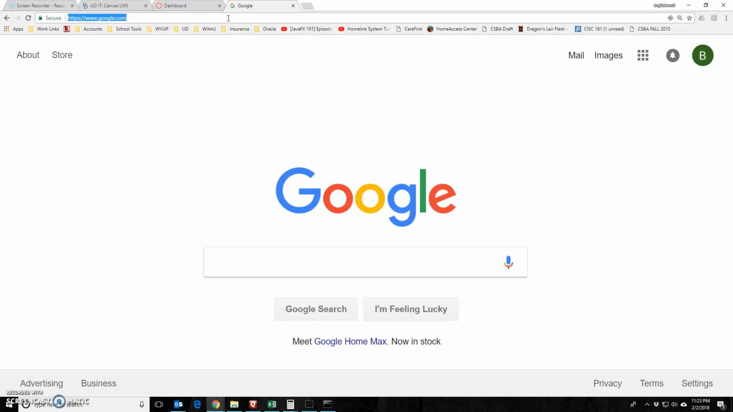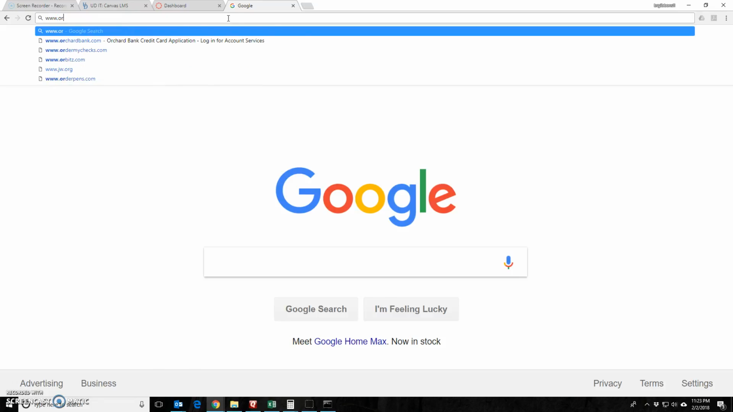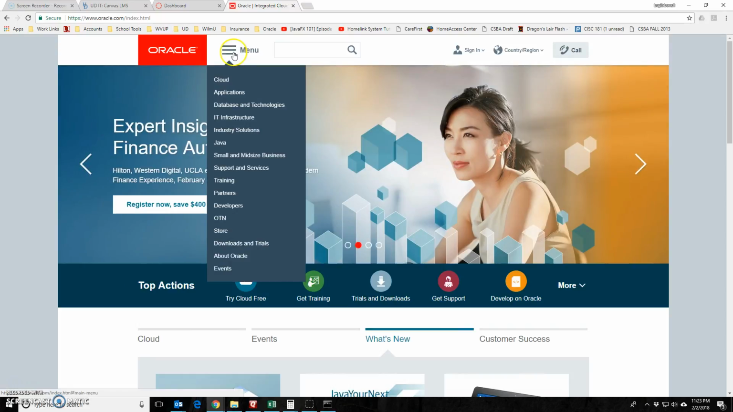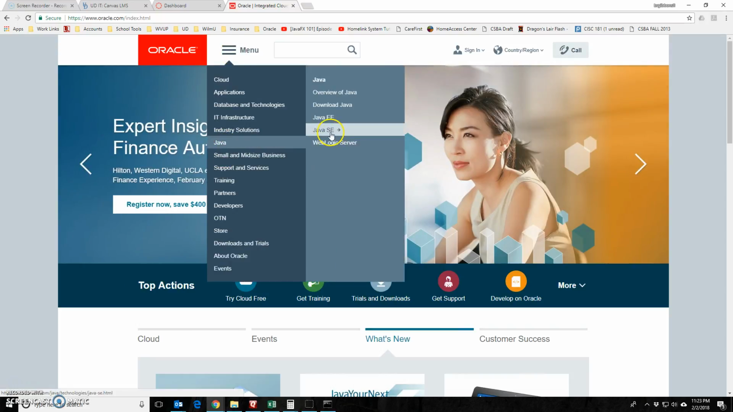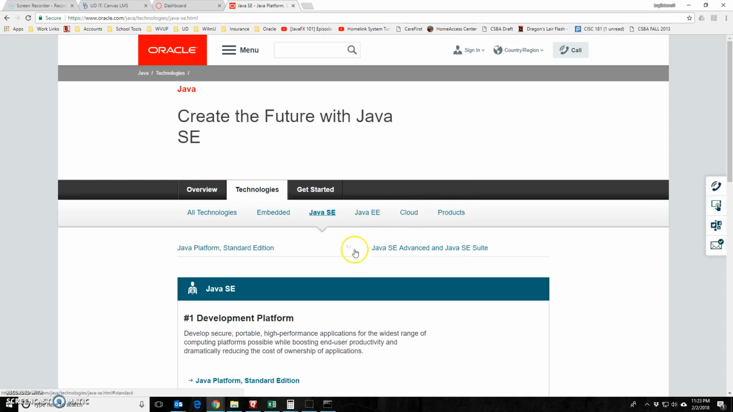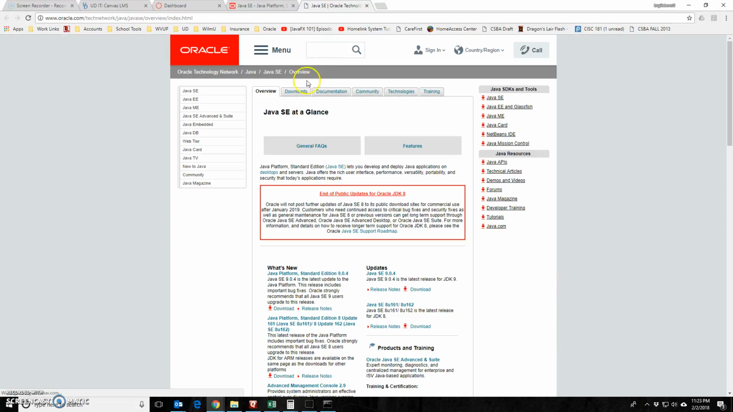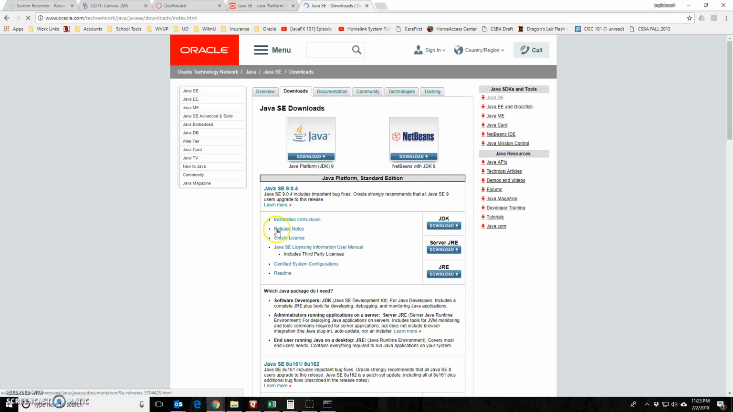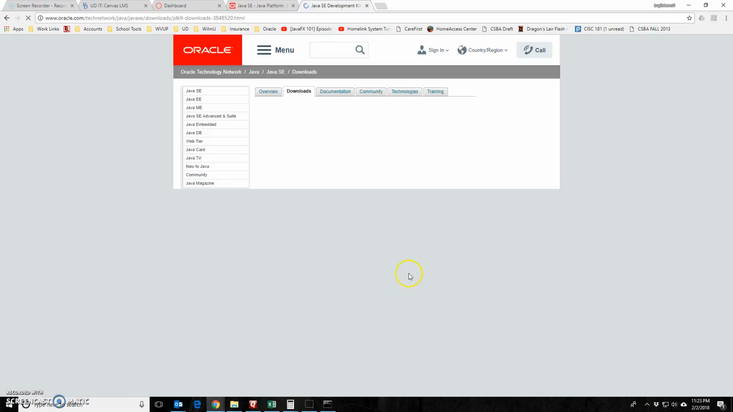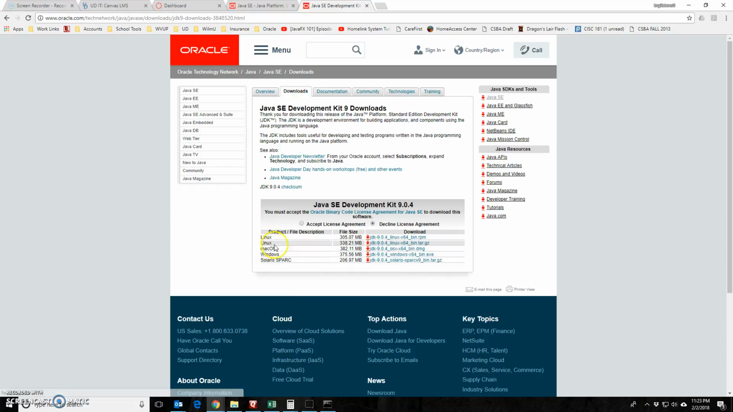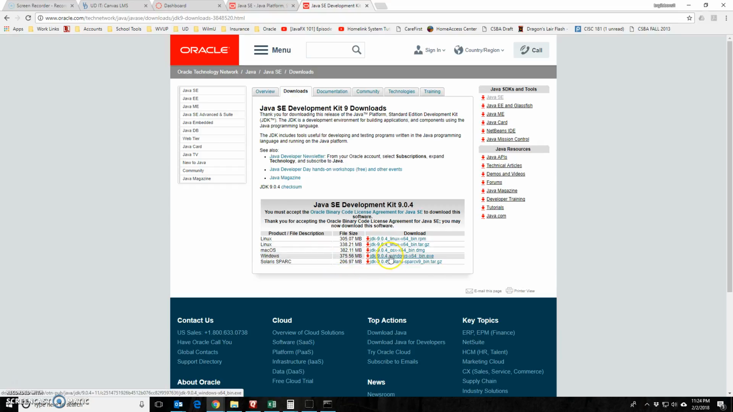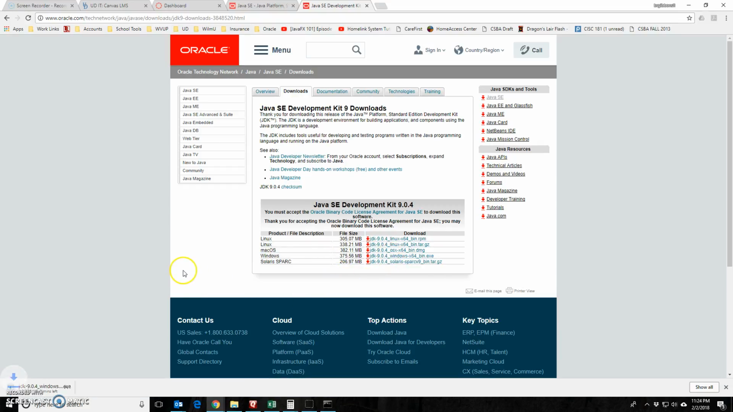So to download it, I'm going to go to www.oracle.com and go to Java, J2SE. Go to Standard Edition, Downloads, and I'm looking for the JDK. Now I'm running Windows 10, so if you have Mac, do that one. If you're running Linux, do that one. I'm going to run Windows, accept the license agreement, and run it.